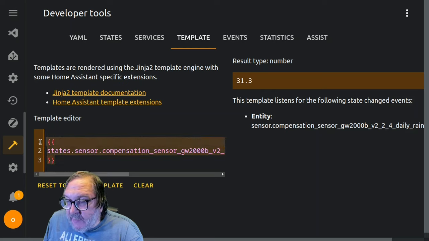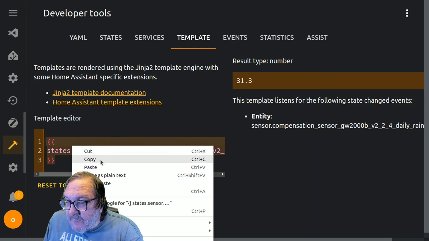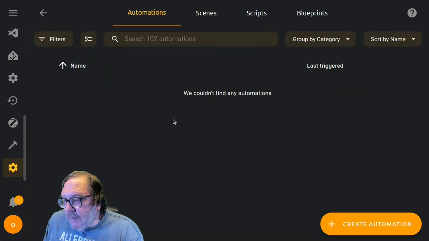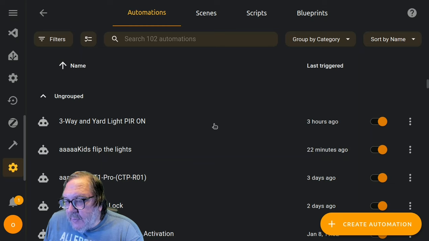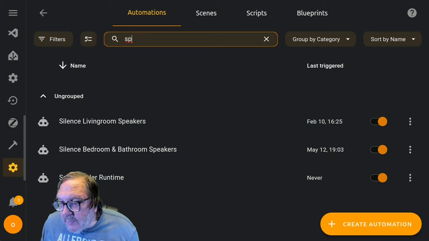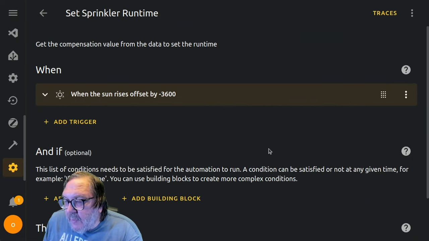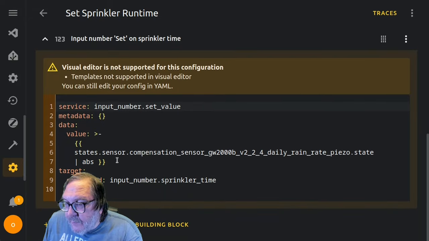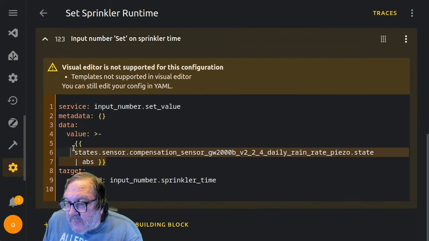I will take this. I will go back into automations. What did I call it? Sprinkler something. Is that sprinkler runtime? Okay, so it's still here. Go down here. Let's edit this.